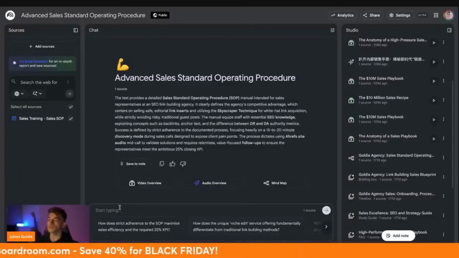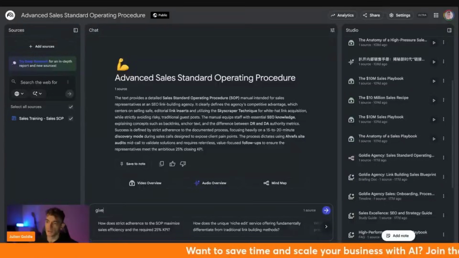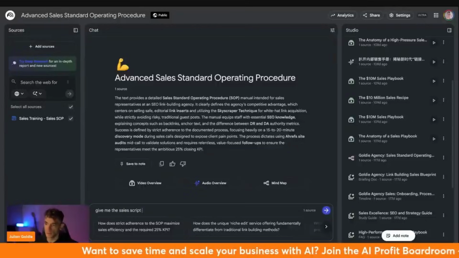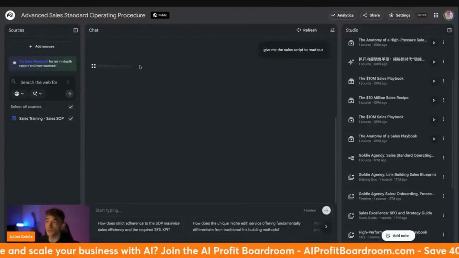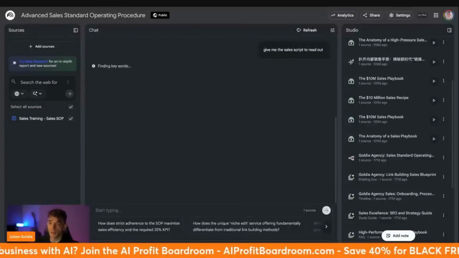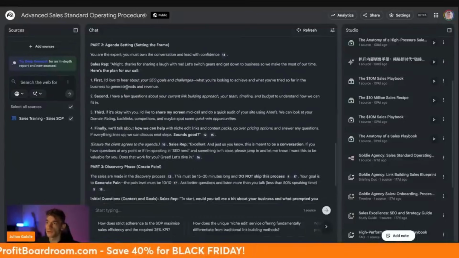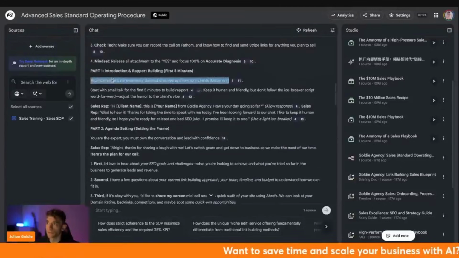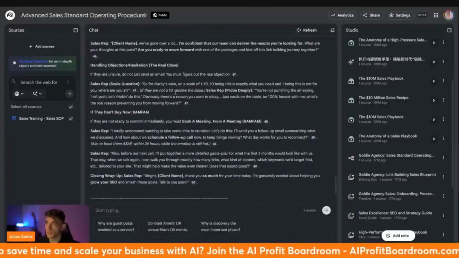So for example, here, we can say, okay, give me the sales script readout, right? And basically that's going to source through the inputs, aka the source, aka the sales SOP that we plugged in. And then from there, we can start getting the script. So you see here, it says, arrive 5 minutes early, address one level up from your clients. Hi, client name, this is rep name.